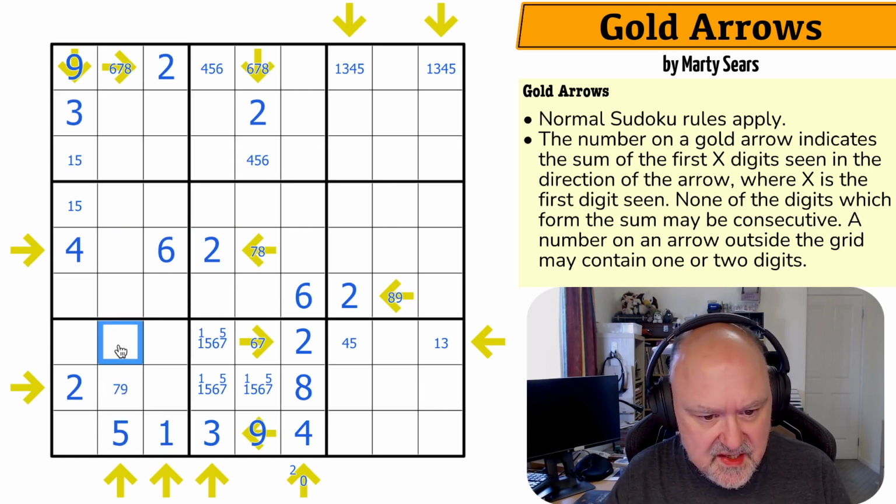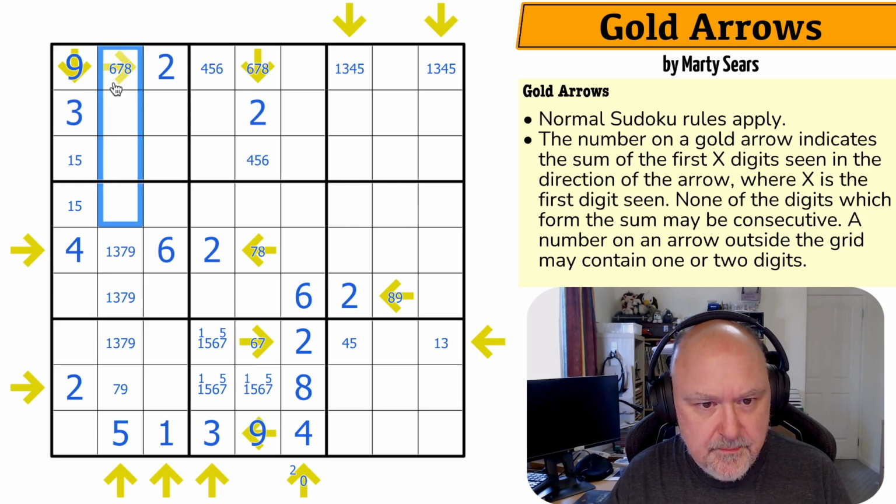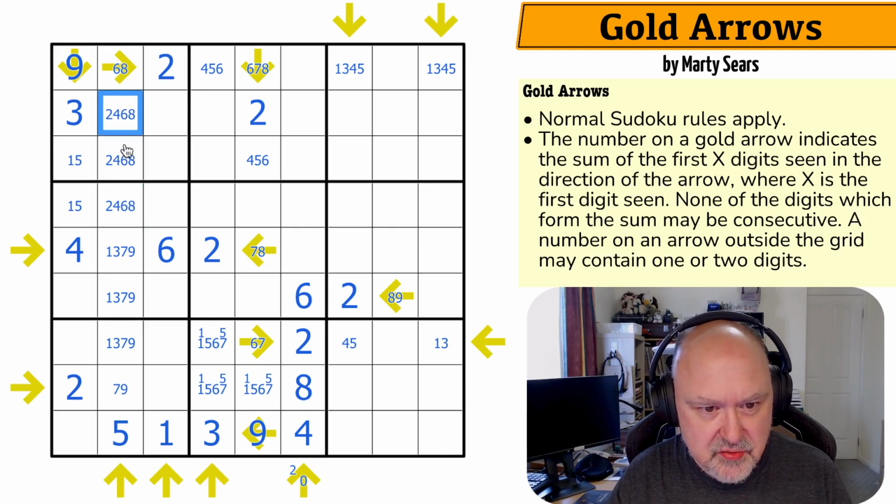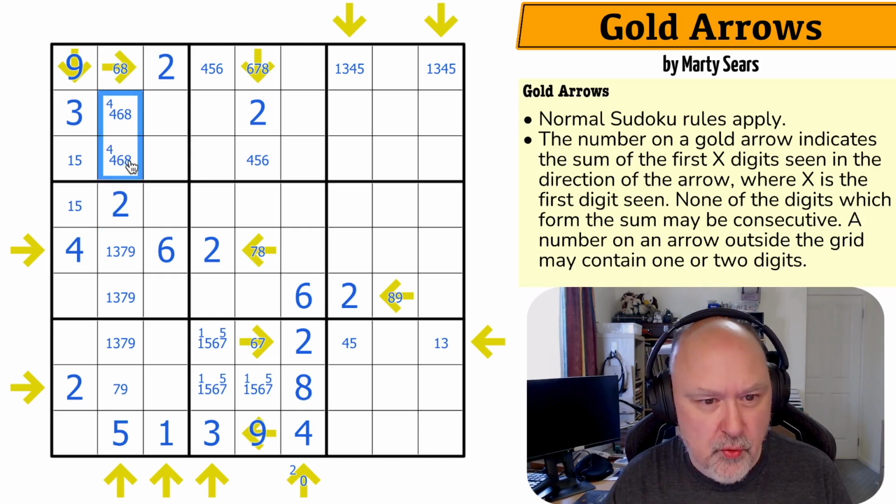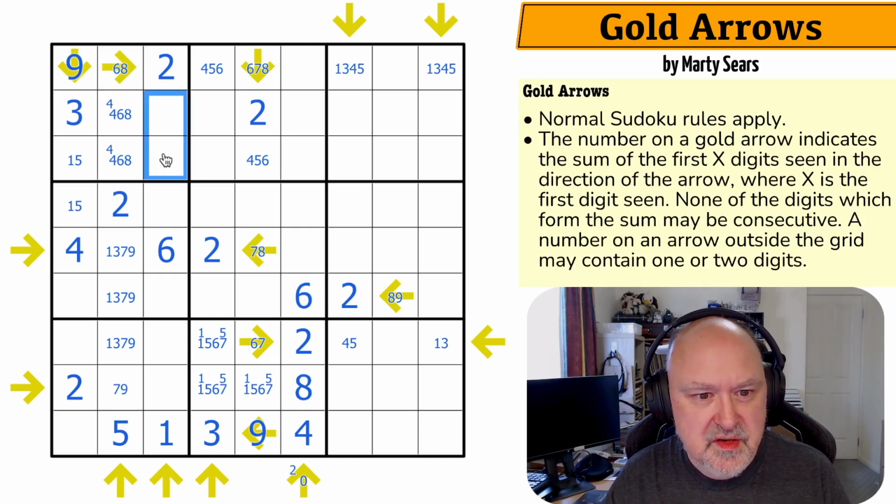So this is 1, 3, 7, 9. These, there's no 7 here. These are 2, 4, 6, 8. There's no 2 in either of those. There's no 2 in any of those. That's a 2. This is 4, 6, 8 with 4 in one of those 2. So these are 1, 5, and 7.